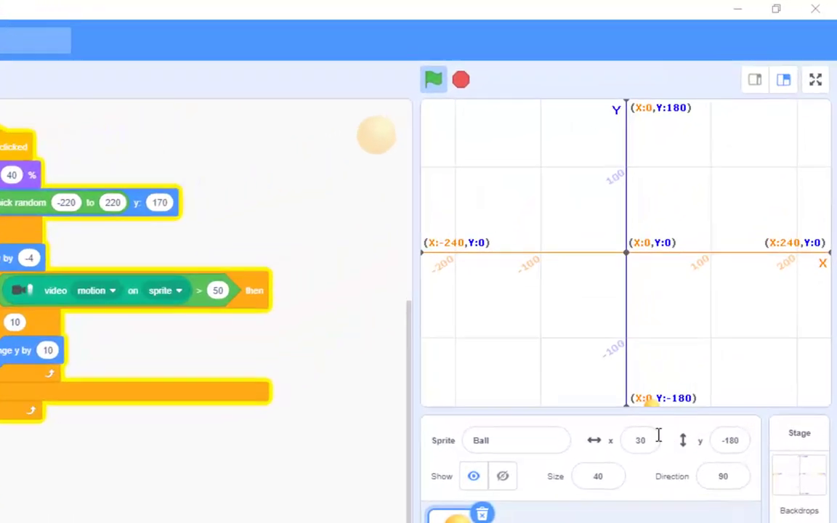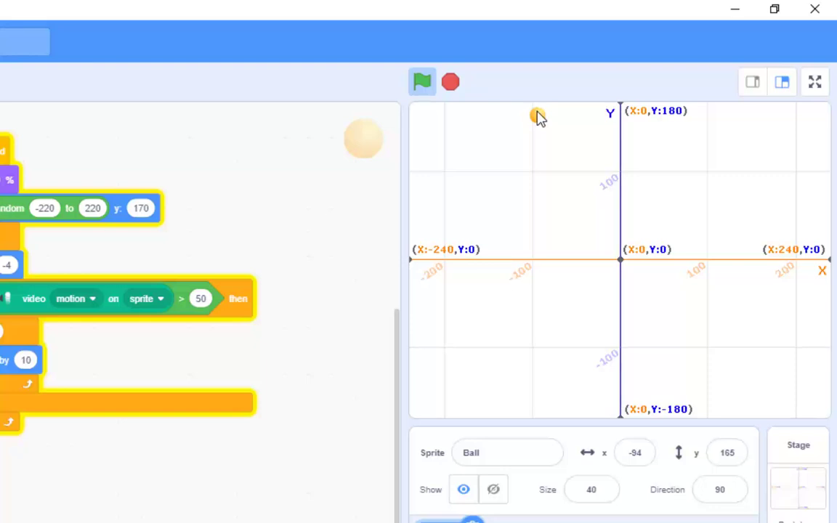Okay then, now we have a game where a ball drops and we can flick it with a hand. Oh, it's running again, didn't mean to do that. We can flick it with a hand and then the ball will go up.